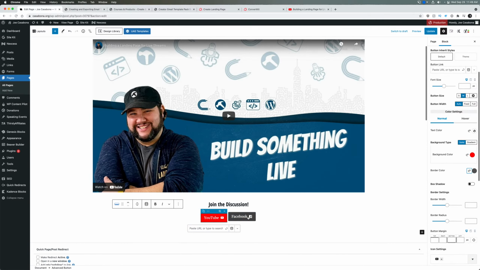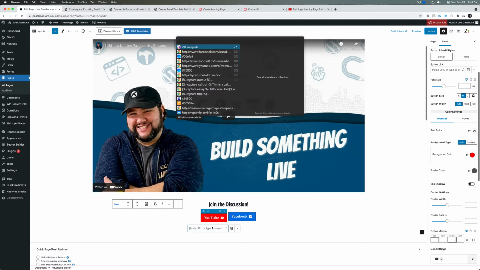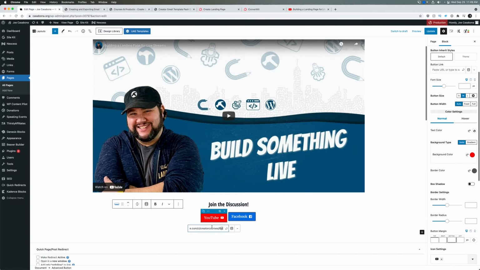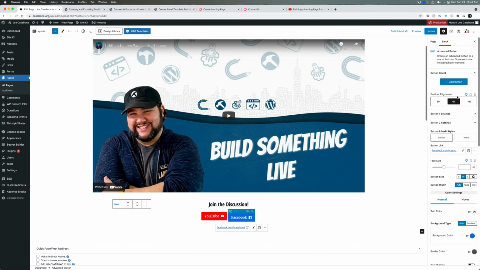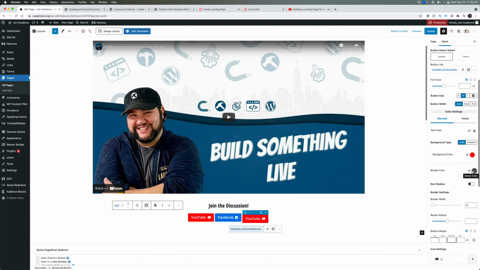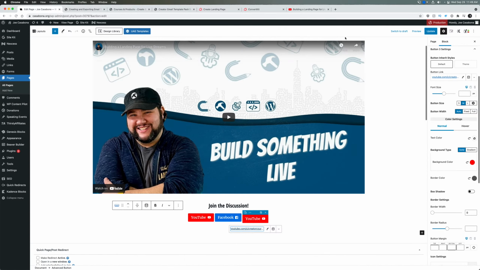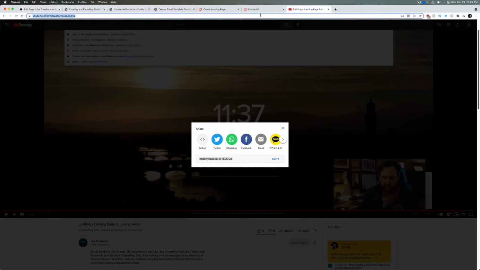All right, so no border. I don't want borders on these buttons. And then I'll add a button. Button 3 settings. This is going to be Twitch.